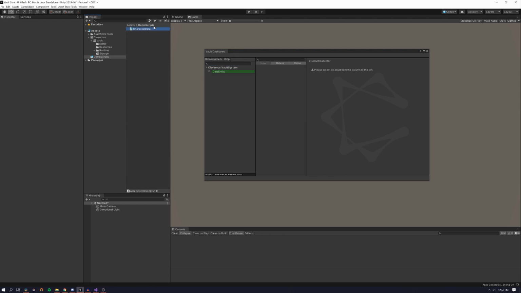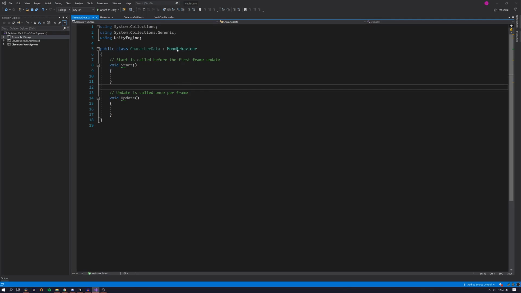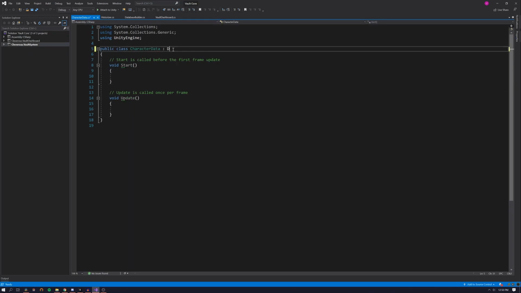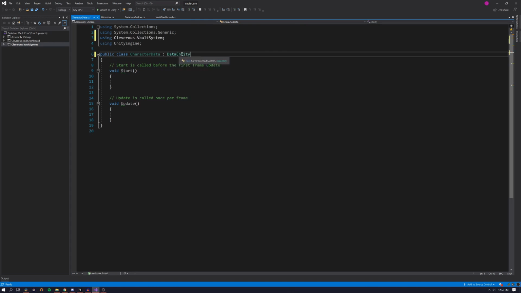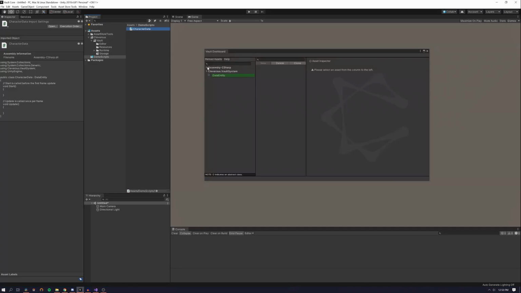The only thing necessary for Vault to recognize this file is to change it from a MonoBehaviour to a DataEntity. When the file is saved, we can see in Vault that the type is now visible, and we can create scriptable object instances that are automatically loaded into our database.